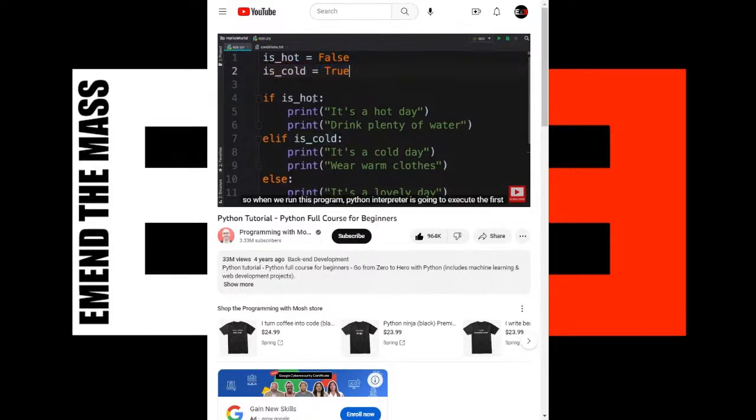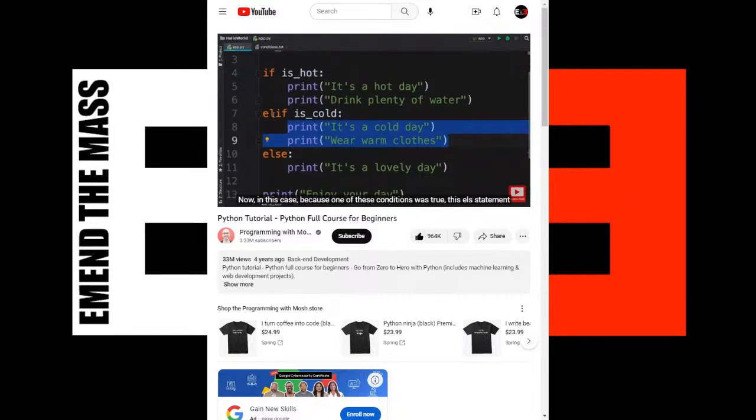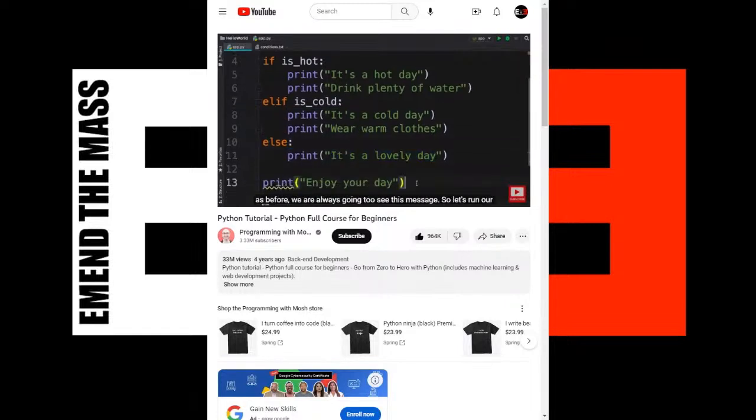So when we run this program, Python interpreter is going to execute the first if statement. In this case, because our condition is false, these two lines will be ignored. Then Python interpreter will look at line 7. It will evaluate this condition. In this case, is cold is true. So we're going to see these two messages on the terminal. Now, because one of these conditions was true, this else statement will be ignored. So we are not going to see this message. And finally, as before, we're always going to see this message.